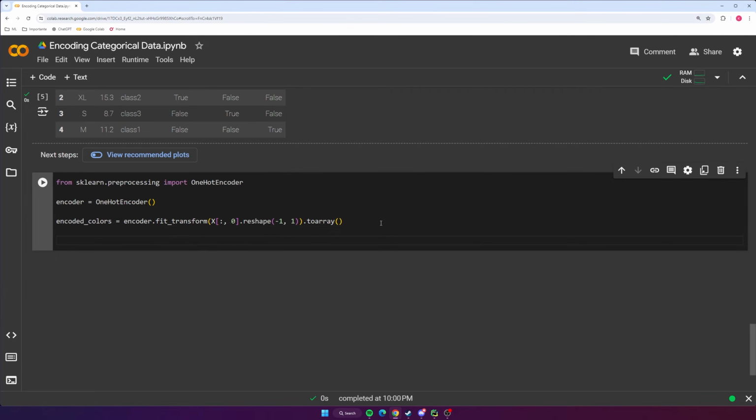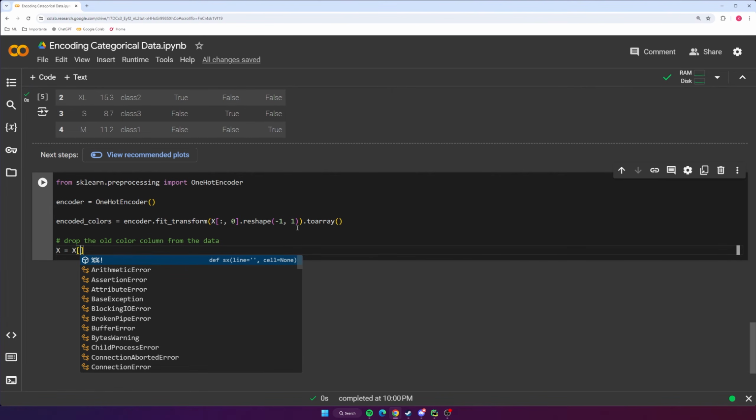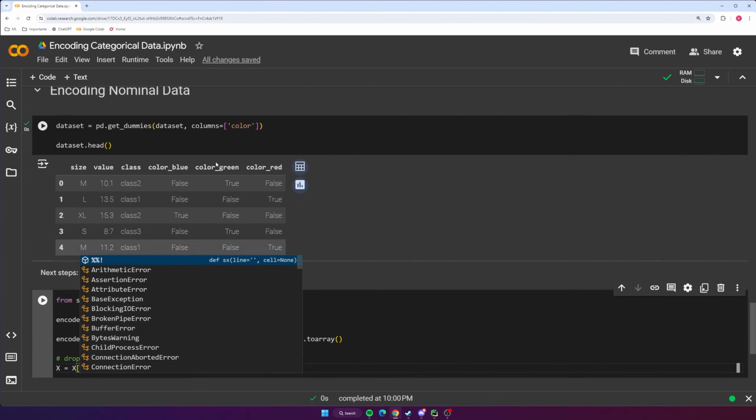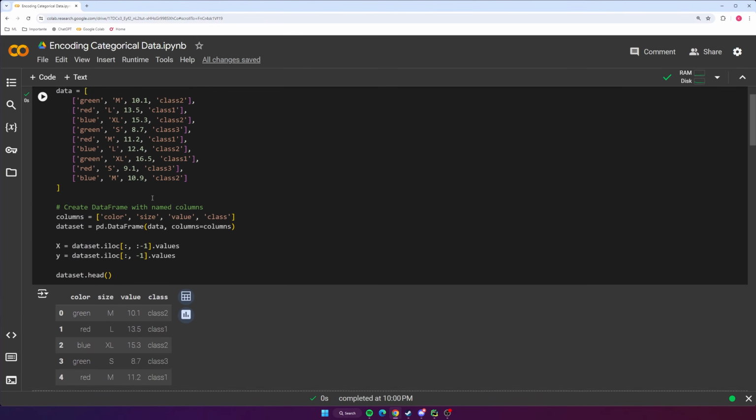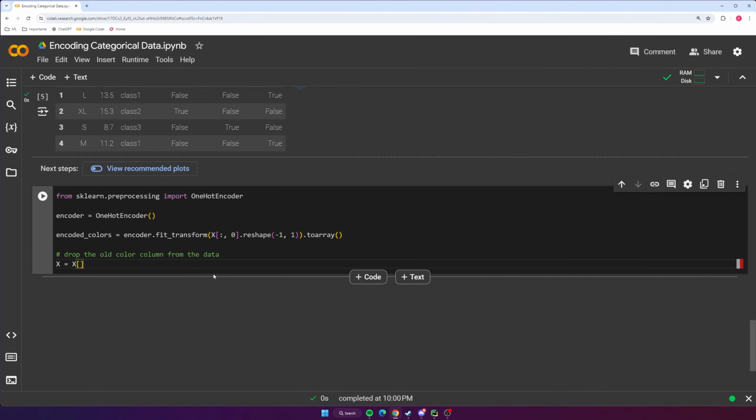So what we can do now is drop the old color column from the data. So we can do that by doing X, so just replace all of X is equal to X, and then we just want to target every single column and every single row except for the first one, right? Because the first one is the color one. Let's go back to the top. Yeah, so the first one is color, so we just want to ignore that one essentially. So we're going to do all rows, comma, and then to skip the first column, we want to do 1, colon, and then that will go all the way to the end automatically.